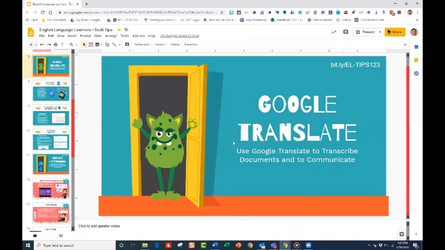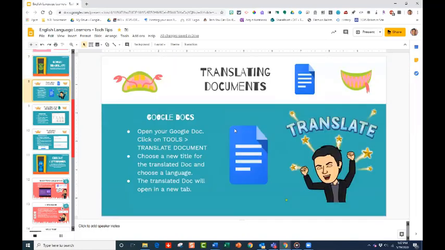All right, so the big thing with Translate is it can translate documents and communication. I'm going to show you a couple of examples of that. This is just translating documents. So if you have a Google Doc, it's easy to take that from English to any other language that you can think of. And we're going to click right here to show you an example of that.